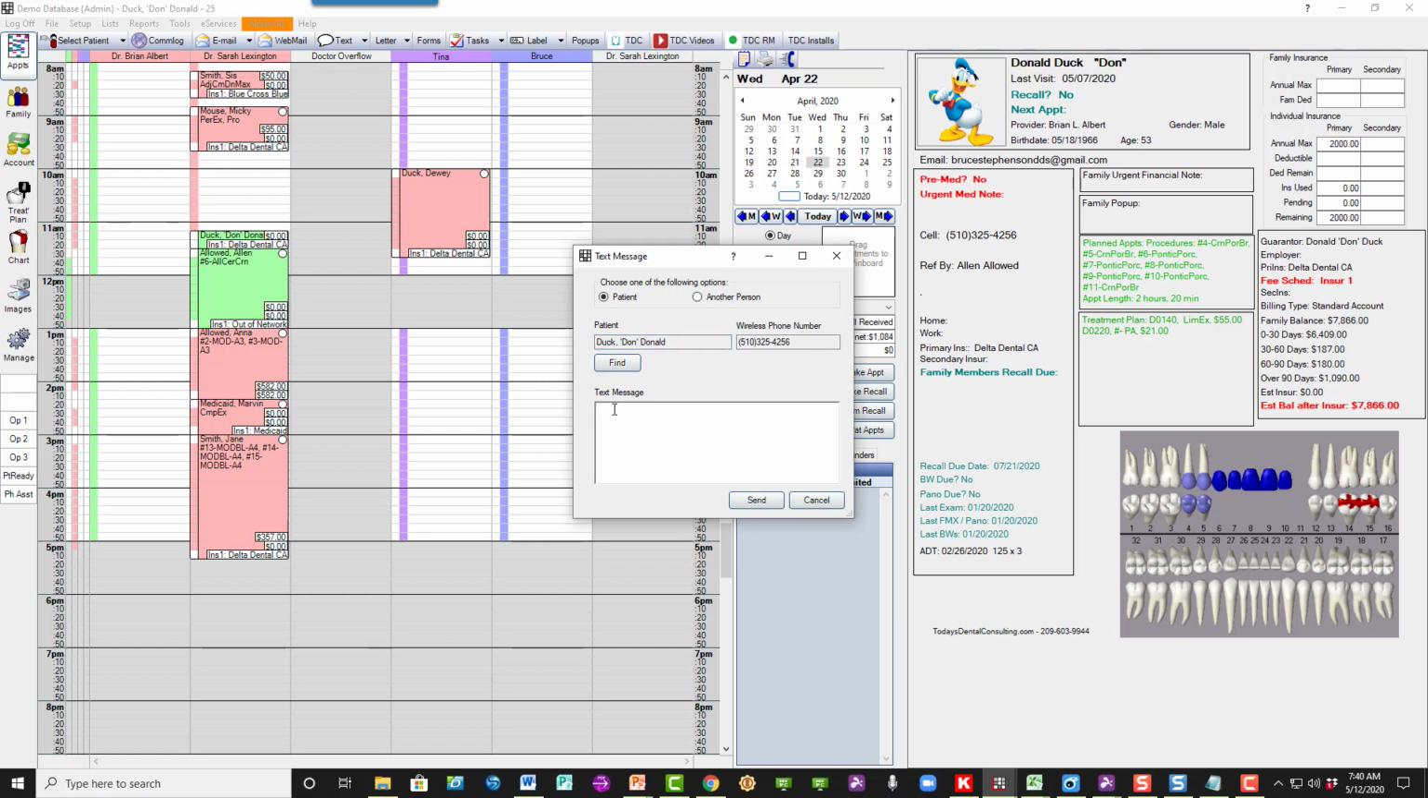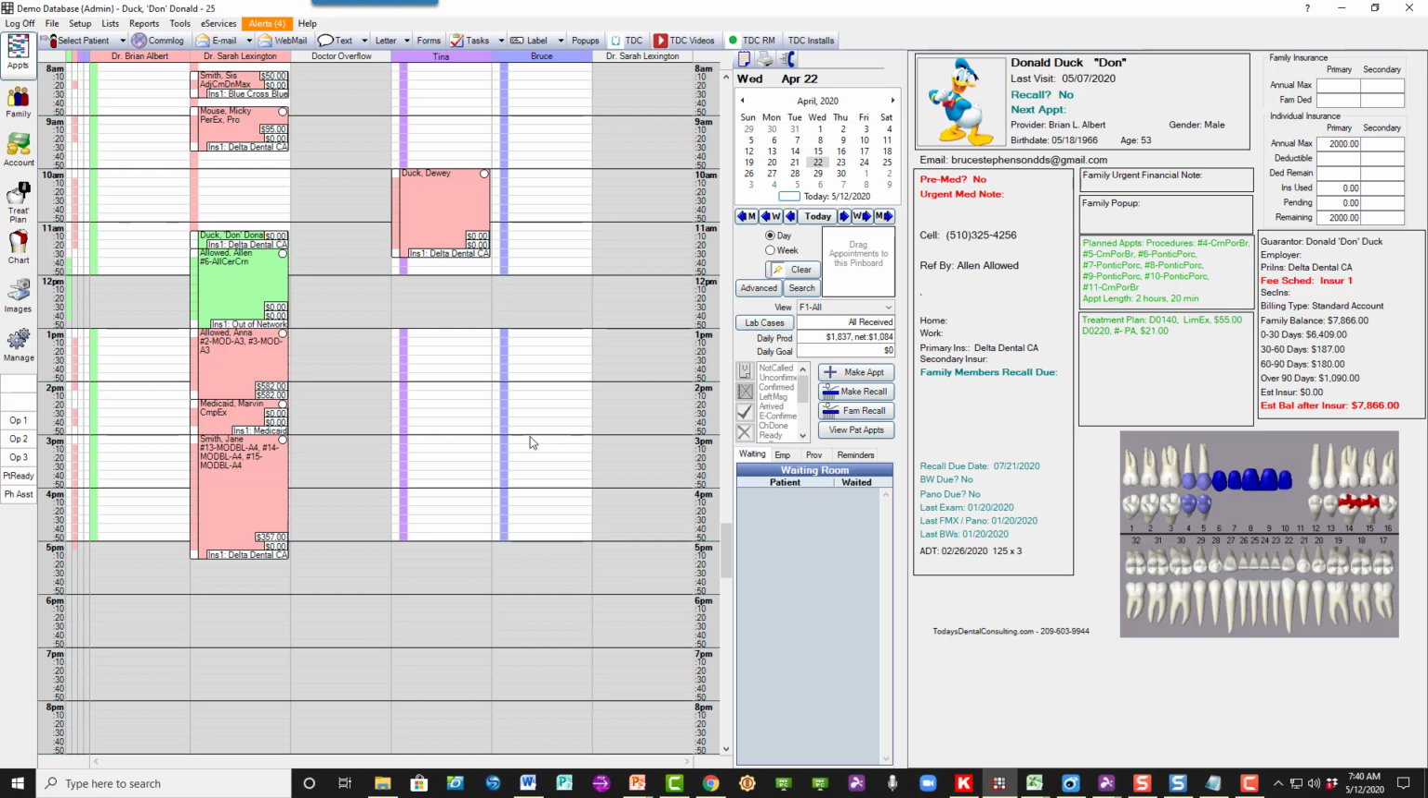I can do the same thing here just for Donald Duck. I can type a question mark and see it puts that in there. In this case, I'm going to go ahead and send it. If you're texting some other way, that's fine. You can probably copy and paste that message and that should work just fine.